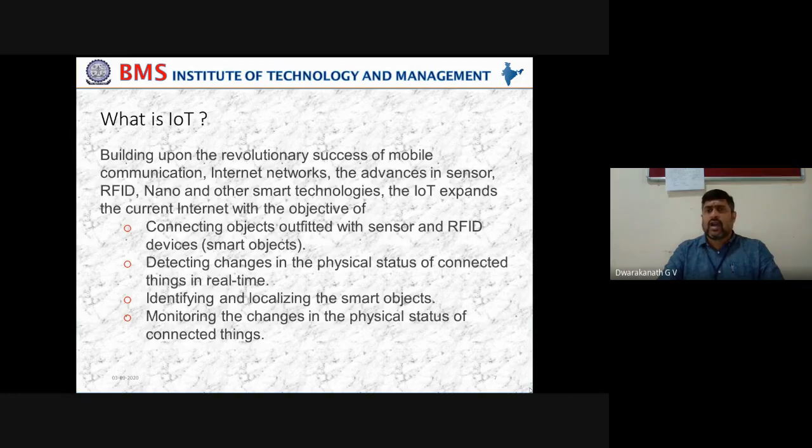The IoT expands the current internet with the objective of connecting objects, the physical devices outfitted with sensors and RFID devices. We'll connect that, detecting changes in the physical status of connected things in real time. Underline this, it is very much important. What is going on there? Human will not be there. What is going on at that particular situation? My sensor will sense that and it will tell me. Then I can detect that.